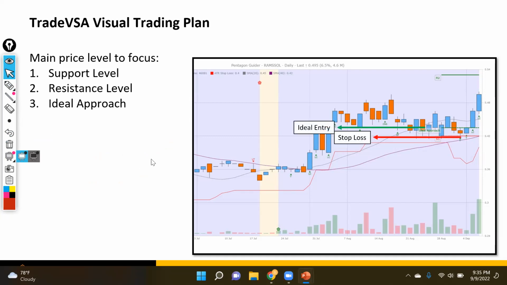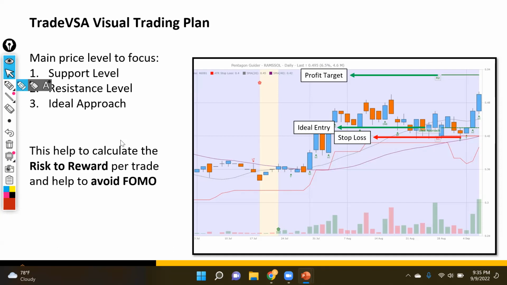So against the ideal entry, this is the ideal approach, which is referring to a good potential pullback entry area. The S1 is the stop loss, and again the R2 here is our profit target. So these are the 3 main things that we focus on in this visual trading. This helps us to calculate the risk to reward, and especially for me, to avoid poor trades. We don't want to chase high, then the market pulls back, we cut loss, and 1 or 2 weeks later, it goes up again.